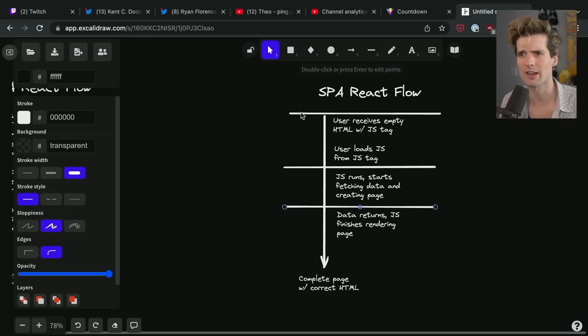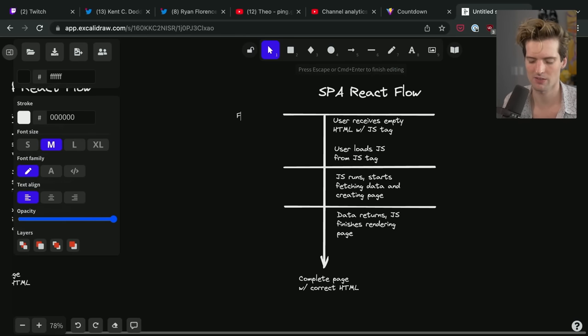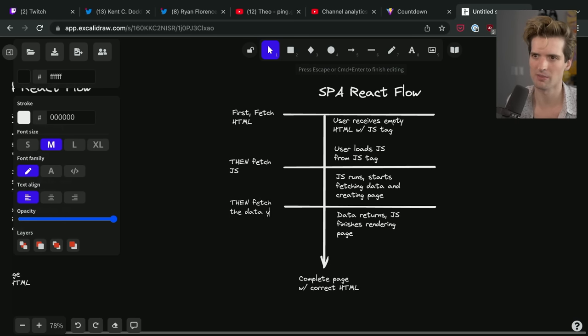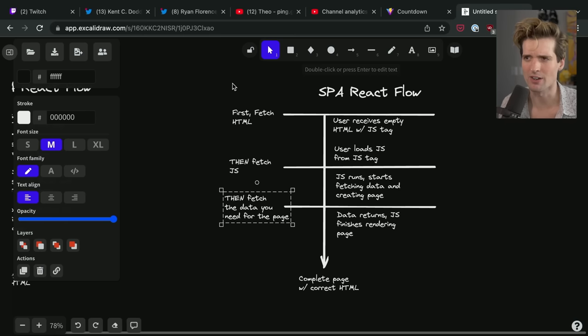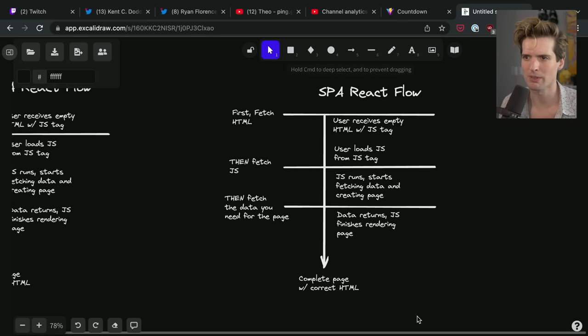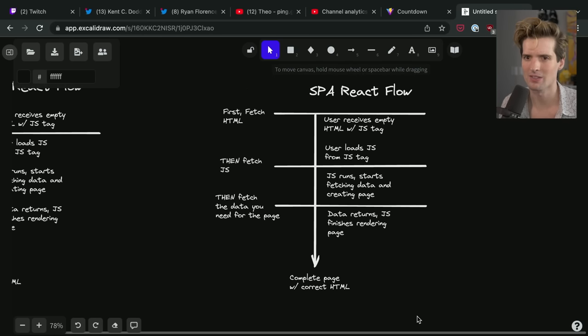So the first thing you fetch here is the HTML. So first, fetch HTML. Then fetch JS. Then fetch the data you need for the page. And finally, after all of these steps, you get a complete page with the correct HTML out. So each of these, you request to the server, you get HTML. You do some stuff. You request the server again, you get some JavaScript. You do some stuff. You request the data, that comes back again, and now you can actually finish rendering the page.